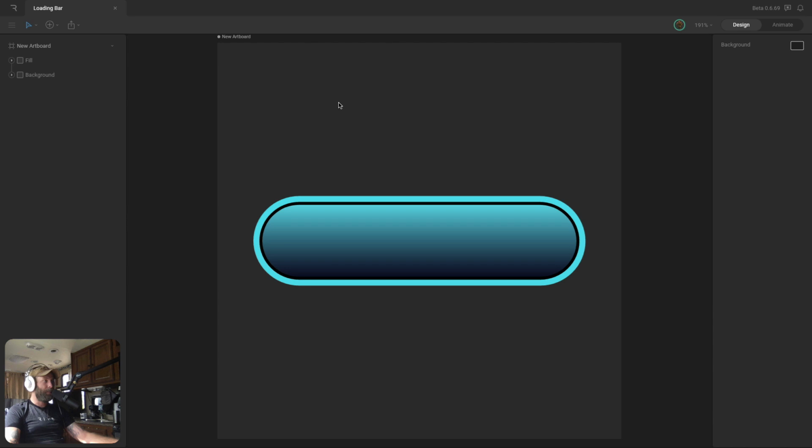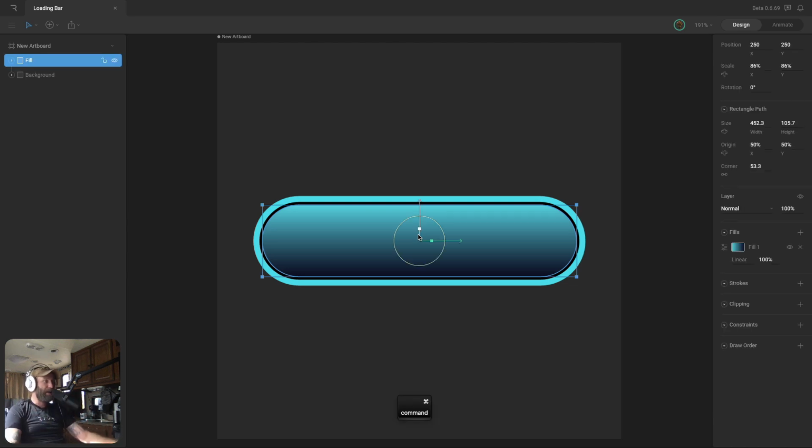Yeah, that looks pretty good. Okay, so we've got our fill set up. Now what we need to do is create the mechanism that's going to allow us to control how much of this fill is showing. So what we're going to do for that is copy and paste this fill shape, and I'm going to rename it Mask, and just go ahead and remove the fill.